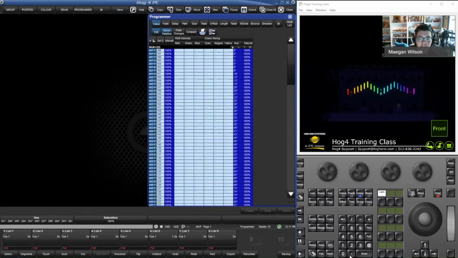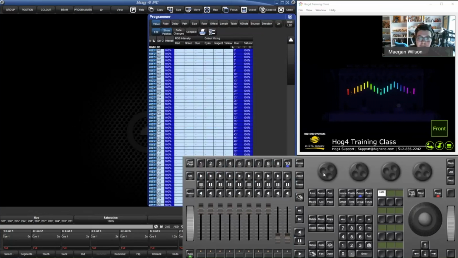So if I take my hue back to 0 degrees and apply that fan again, we'll start seeing the red is on the right, and we're basically fanning from house right to house left instead of house left to house right.